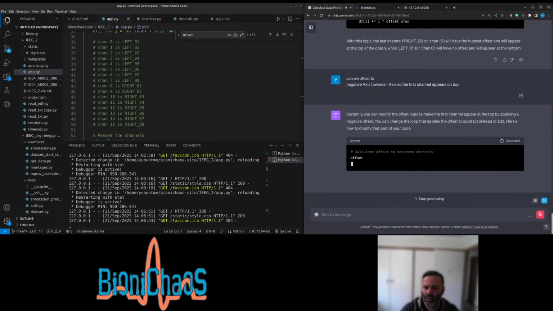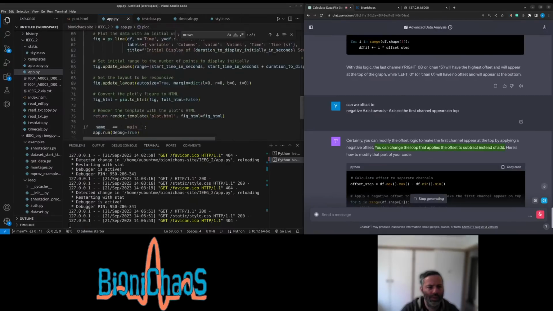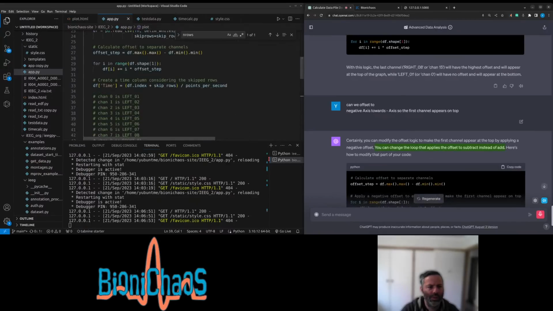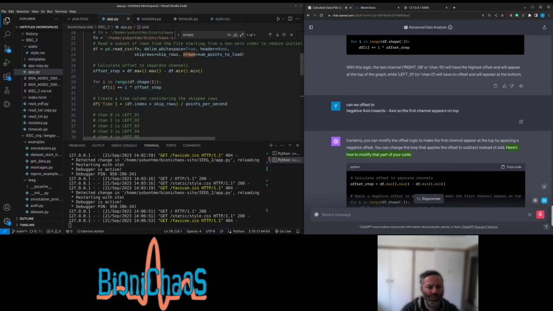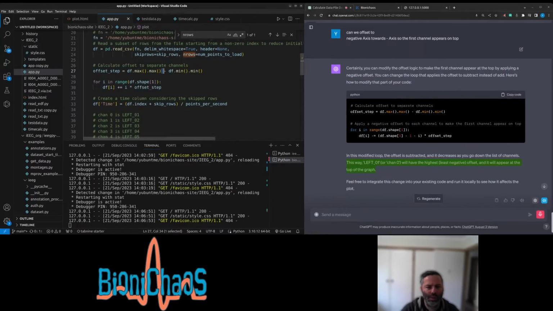Certainly, you can modify the offset logic to make the first channel appear at the top by applying a negative offset. You can change the loop that applies the offset to subtract instead of add. Here's how to modify that part of your code. In this modified loop, the offset is subtracted, and it decreases as you go down the list of channels. This way, left_01, or chan 0 feet, will have the highest, least negative offset, and it will appear at the top of the graph. Feel free to integrate this change into your existing code and run it locally to see how it affects the plot.